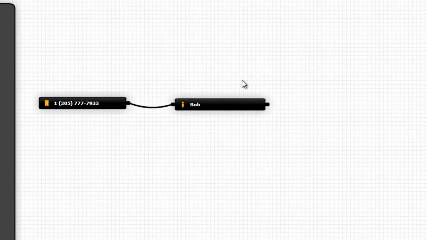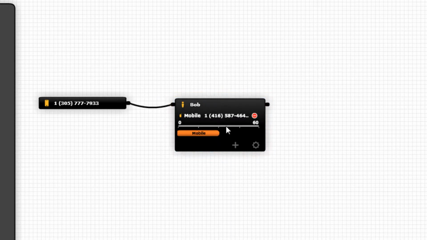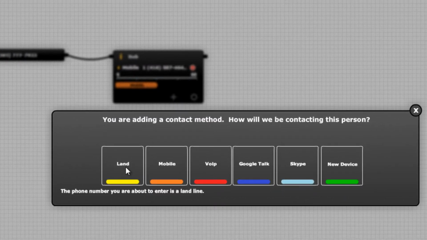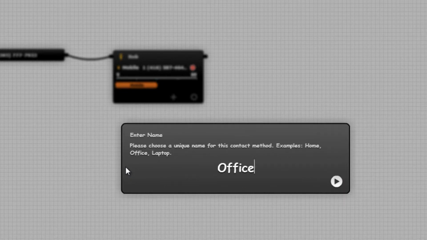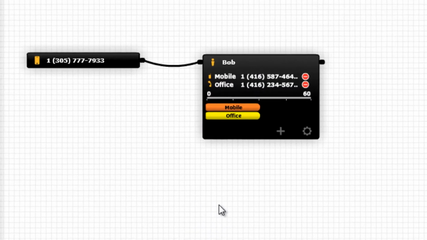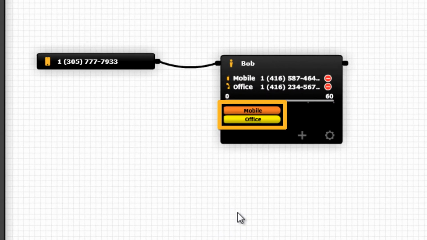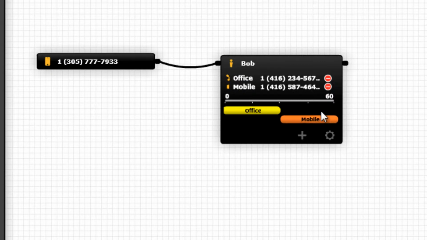To do this, Bob simply opens his box on PBXww and clicks the plus sign to add another contact method, specifically a landline. He then enters his office number in Toronto and gives the contact method a unique identifier. As you can see, the system will now ring both Bob's mobile phone and his office phone simultaneously anytime someone calls the Miami number. What's even better is that if Bob wants his office phone number to ring first, since that's where he spends most of his time, he can simply slide the mobile contact method down the timeline so that it will start ringing when the office line stops ringing. Or he can stretch a contact method if he wants that phone to ring for a longer or shorter period of time.